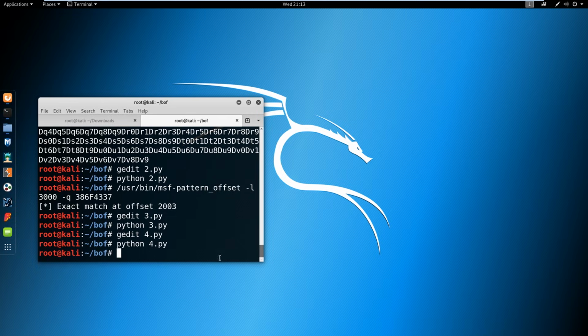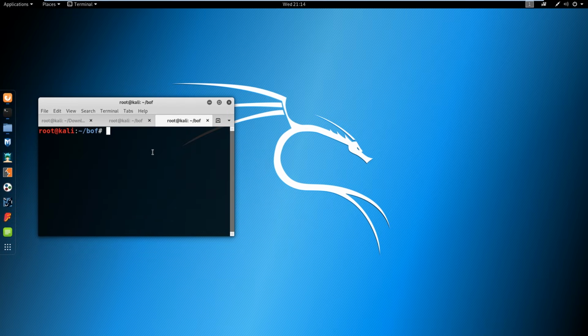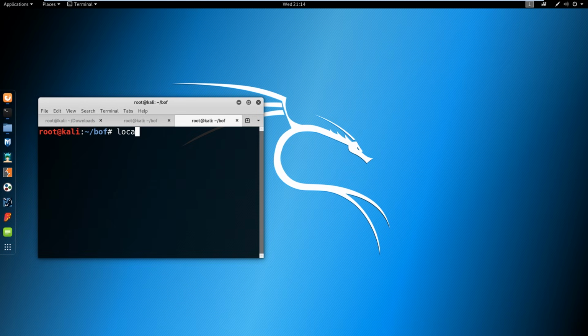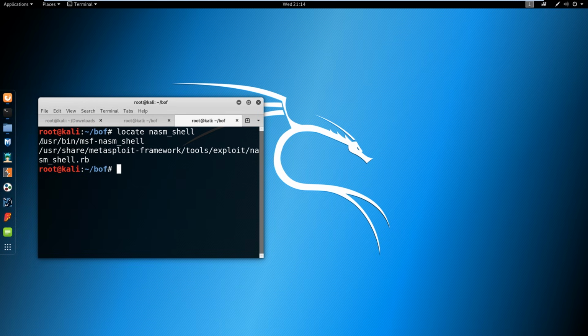If we go back, let me just open up a new tab. This will actually make it easier for us. And we say locate nasm_shell. We'll use this again here, and we don't have to run this with any commands, we just paste it. It takes a second to load up. Okay, so what we're looking for is the hex code of this assembly language here.